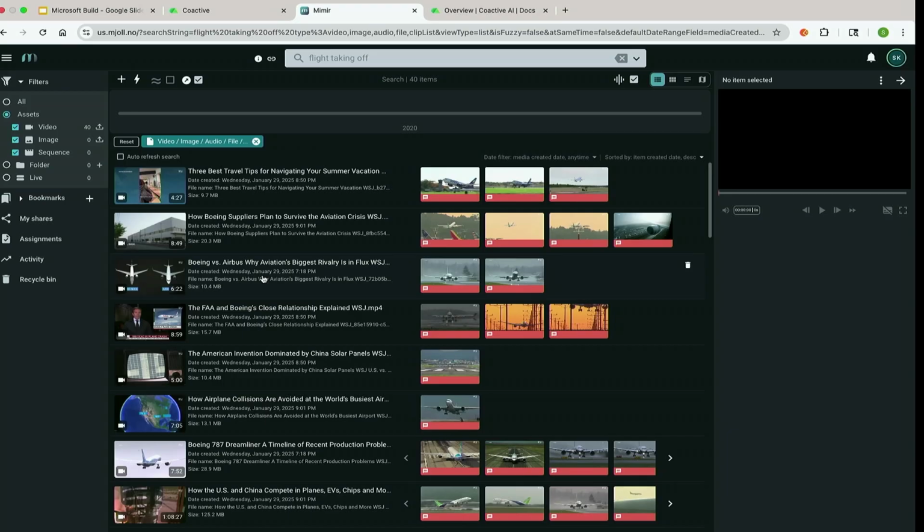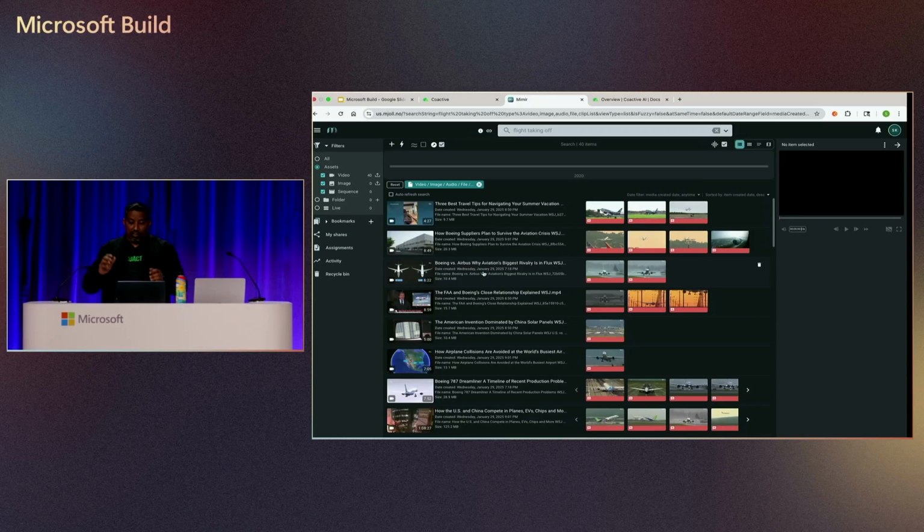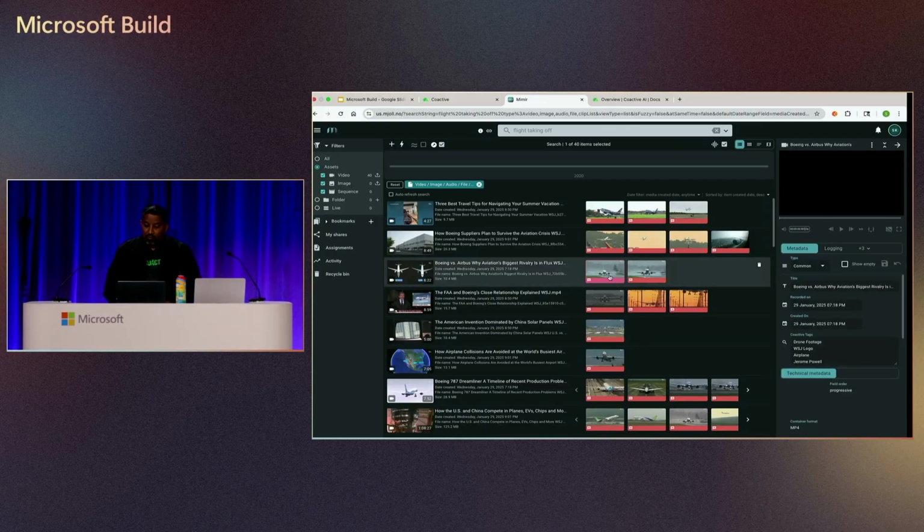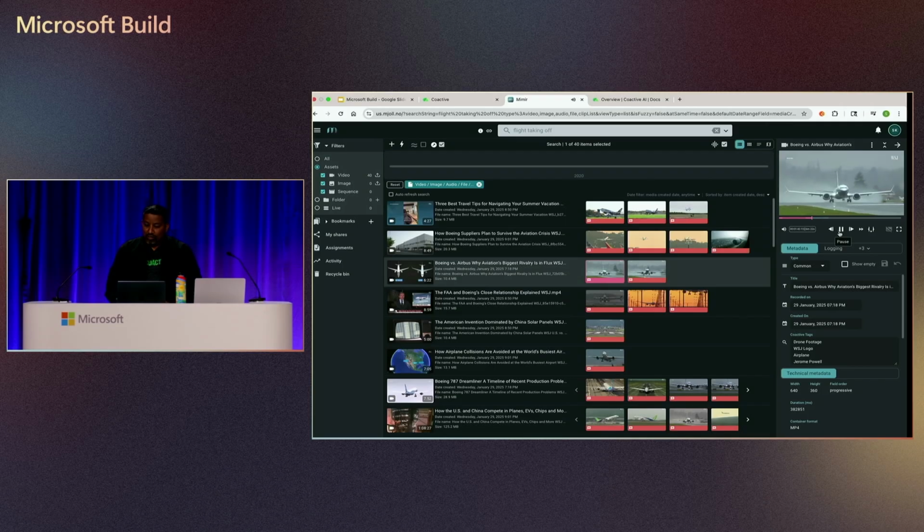It's not just showing me videos where it's matching for flights taking off. I'm actually showing moments where flights are actually taking off. Right? So this is giving them the entire video asset and also telling you that within these moments in that video, you have that match. So that's the power of Coactive. And typically an integration like this will take days.